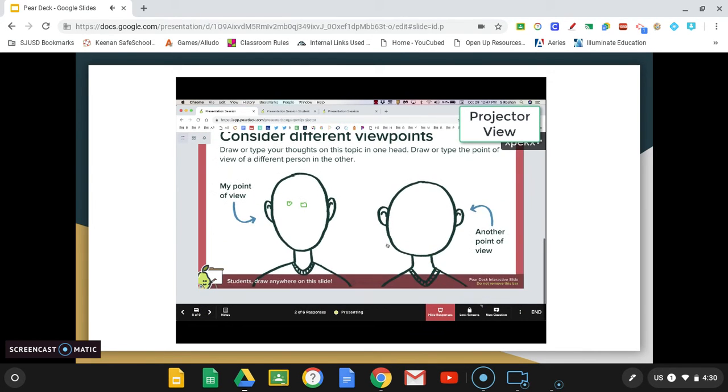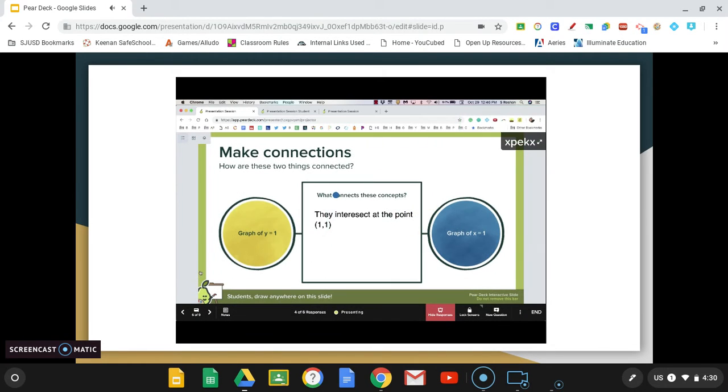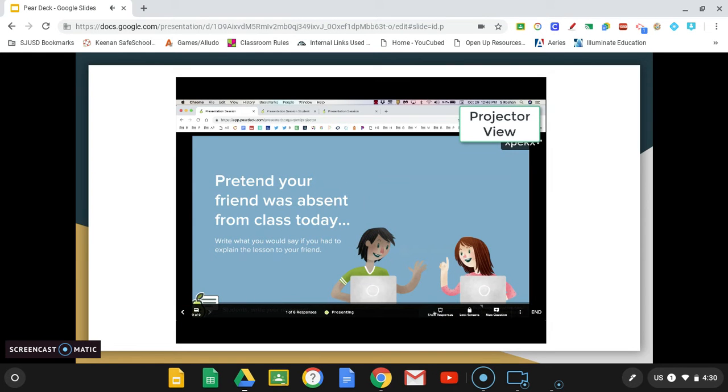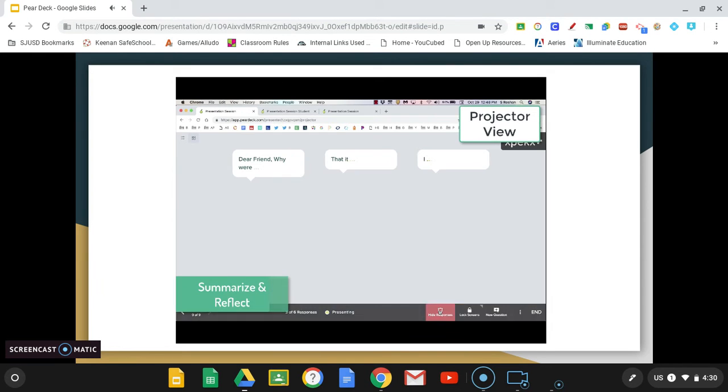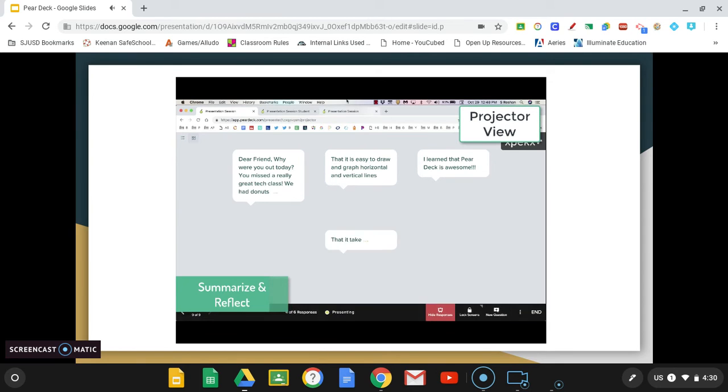And then Pear Deck has some built-in slides to encourage critical thinking, to have students make connections. Quick temperature checks are a great way to see how all students in the classroom are feeling and how you should proceed. At the end of the lesson, encourage students to reflect and summarize their learning. Pear Deck has a variety of prompts to choose from to help encourage this type of thinking.